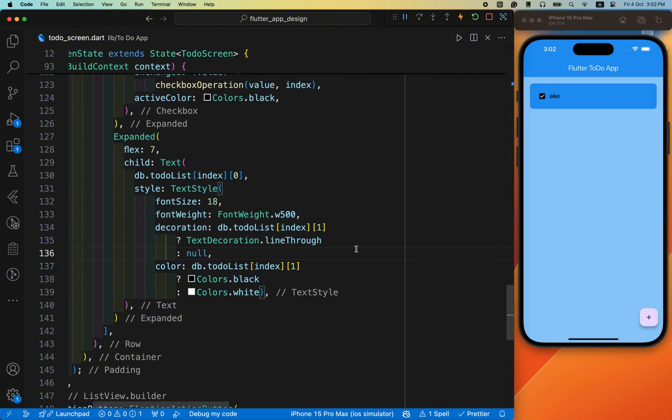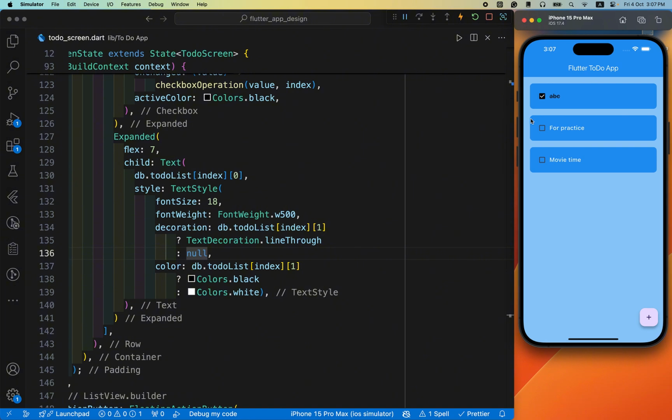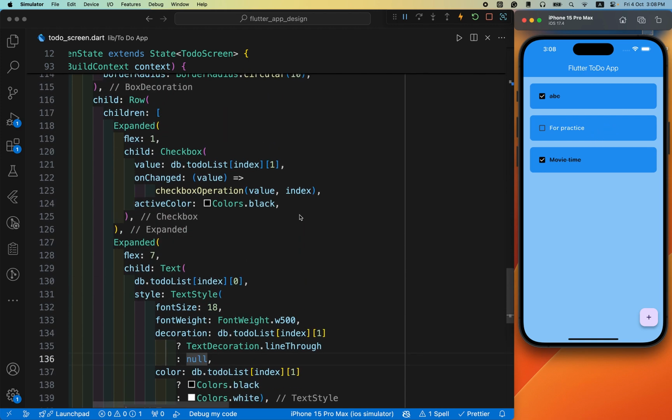You can see, the last thing we require is the delete operation. Let's add some tags for practice. Movie time. If the item is checked, then its color is black. Checkbox color is black, and at the same time the line appears in the text, just like this. And the last thing is, if you have completed the task or some task is mistakenly added, and you want to delete any task from here, for that we add the delete operation.